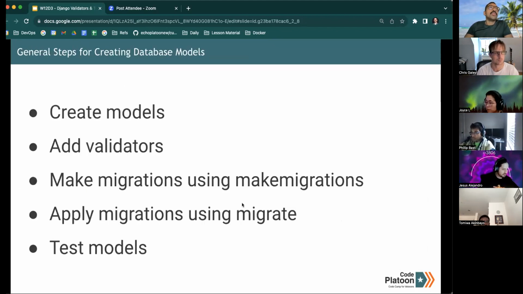Cool. So, the general steps to creating database models in Django: you create your models, and then you add validators that you'll be utilizing to test your models. And then you test your models.